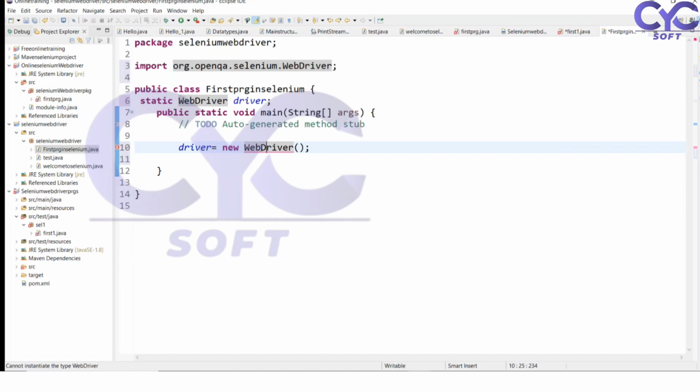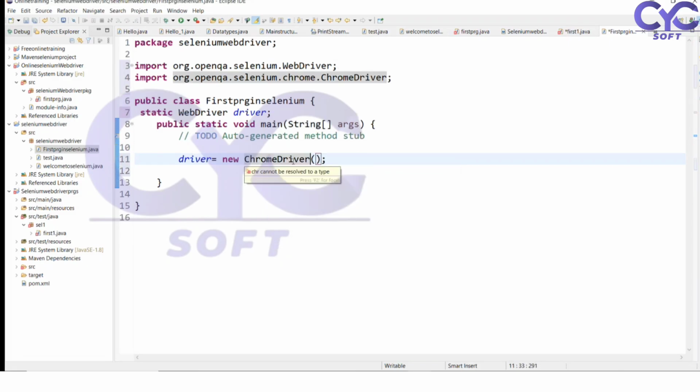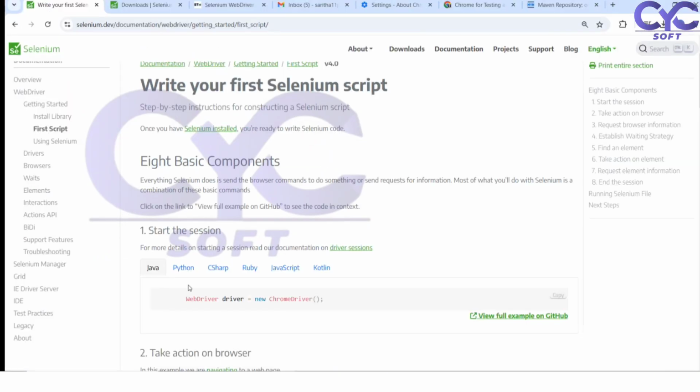No, we can't create the object. Why? Because an interface contains only abstract methods. So for abstract methods, we can't create objects. It has to be compared with the class, and in the class only we can create the object. So the class for the driver is ChromeDriver. So I am going to be creating the ChromeDriver. Once I have set up this, the first thing is I have started the session: driver equals to new ChromeDriver.